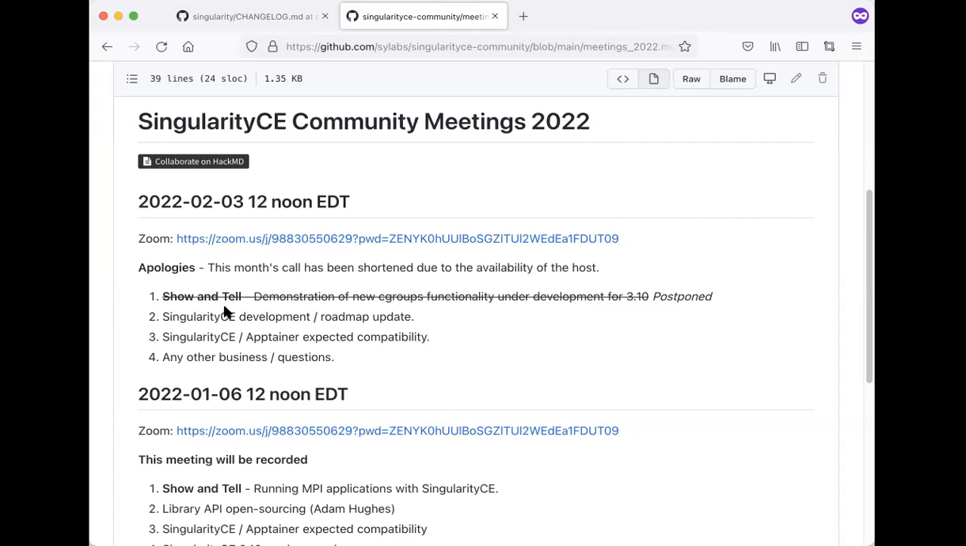This month, because of my availability, unfortunately, I'm not going to do the demonstration portion. What I had hoped to show was a demonstration of some of the new cgroups functionality, which has been under development, allowing you to apply cgroups limits to containers more flexibly with Singularity, but we'll get back to that probably next month. We'll quickly have a look at what's been going on, the development and things from the roadmap.